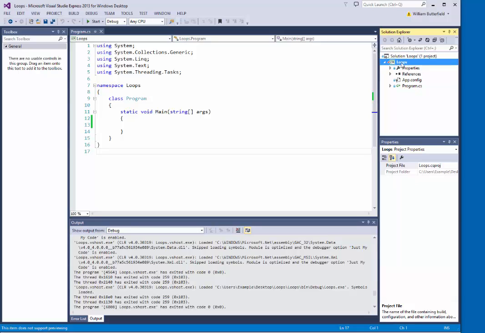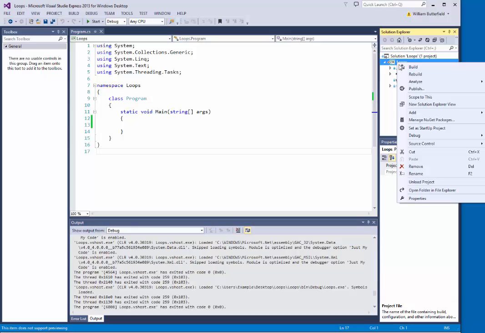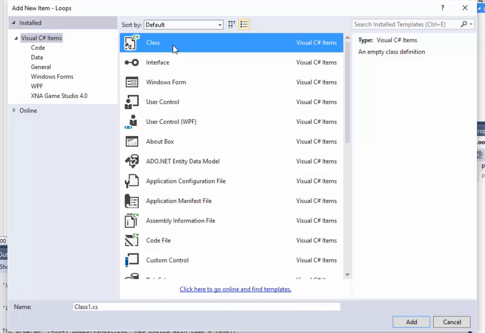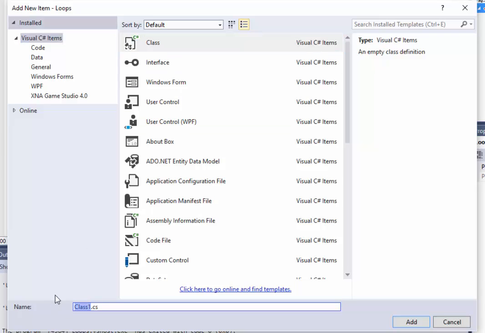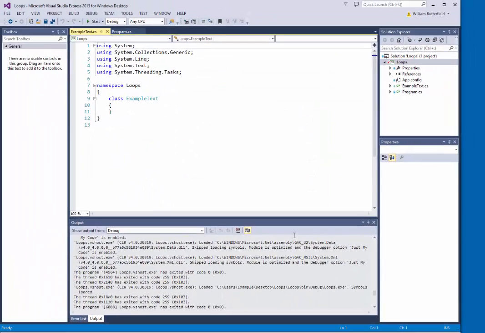I've already had this application open, so the next step here is to paste that text into a new class. And to do that, you're going to select Loops over here, right click on it, and then slide down to where it says Add. And then we're going to add a new item and select Class right here in the pop-up window. And we'll give it a name of Example Text. Here I'm capitalizing the E and the T in these two words, and then I'm going to click Add.